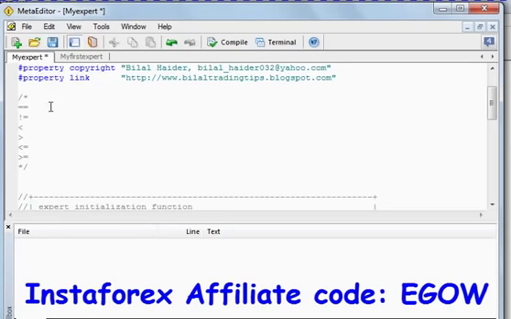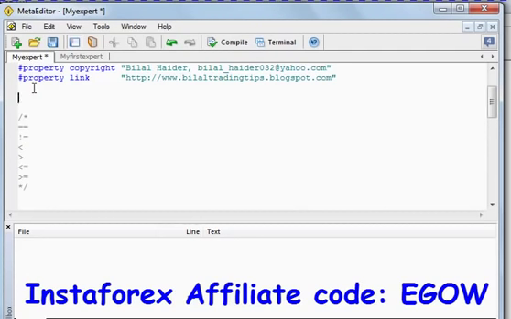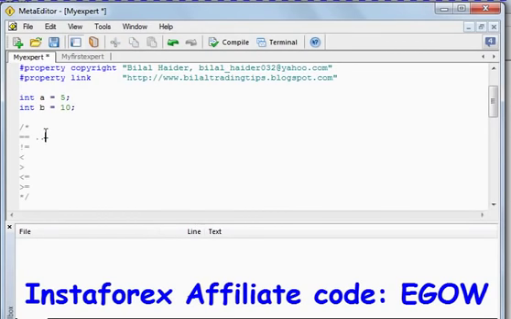Relational operators tell us about the relation between two variables, and based on that relation they return true or false. For example, if we have two integer type variables like a equals 5 and b equals 10, we can know the relation between them. Like if this operator tells us whether these two variables are equal or not, we use it like that: a equals equals b, and when this code is executed, it will return a true boolean value if both of the variables are equal.